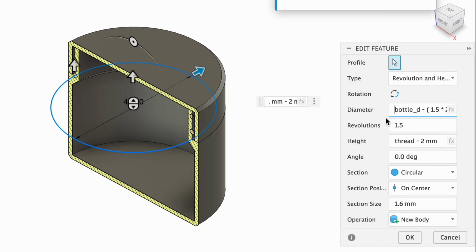In the final version, I updated the input here to bottle D minus 2 times the cap thickness of 1.5 millimeters, then minus 1 millimeter clearance on each side. This allows us to use parameters to easily modify the bottle dimensions later on.